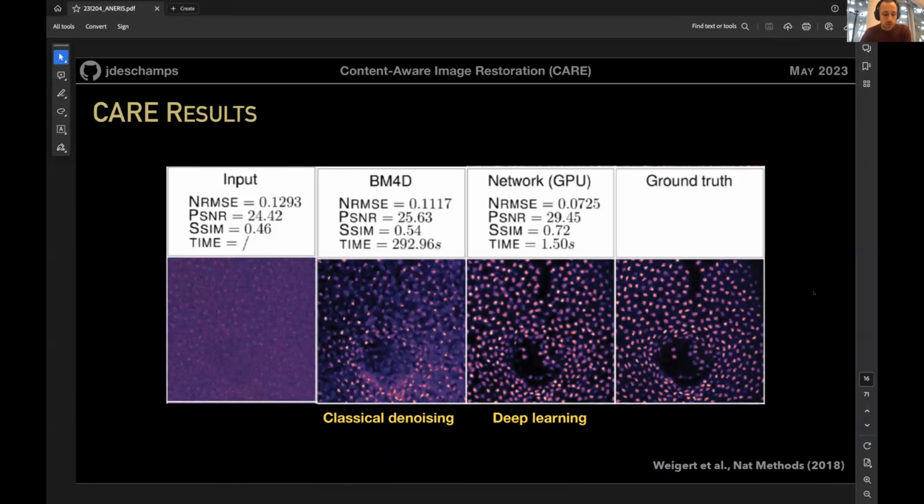in the paper, there was a lot of comparison with classical denoising algorithms, so not deep learning, and it vastly outperformed them if you compare the deep learning output to the ground truth.